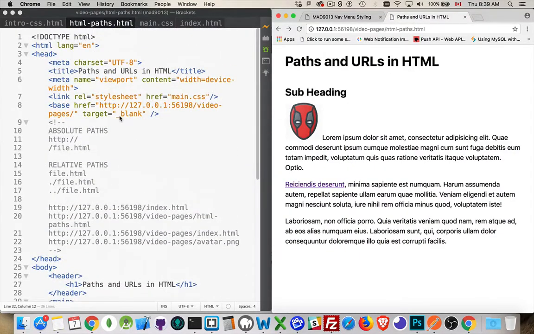The other two values, the top and parent, underscore top, underscore parent, have to do with frames. If you're building a page that's built with frames, then you're referring to the top frame or the parent frame. You won't see that very often anymore. Not a lot of people use frames in their websites anymore. Right now, self and blank, those are the two values.